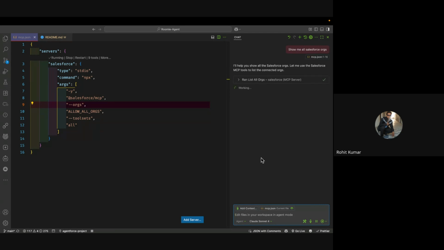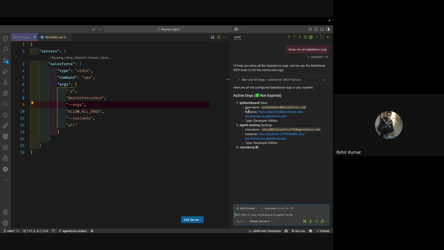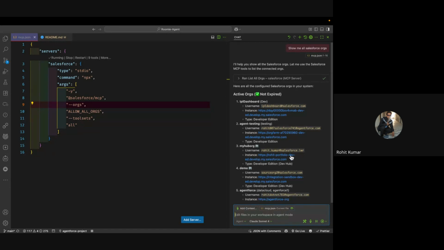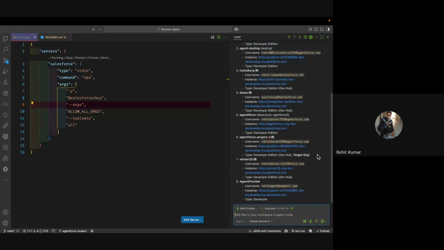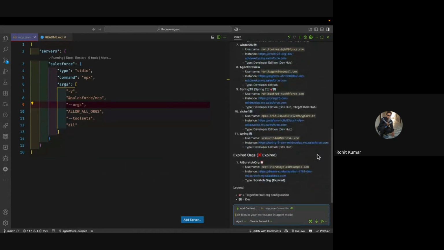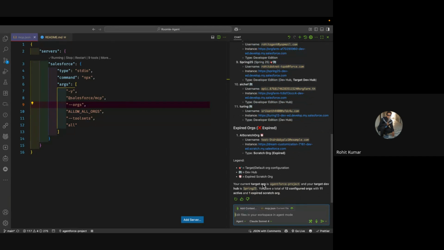It's running the list-all-orgs command, right? So here you can see IPL dashboard, that is one org, testing org, everything, because I have almost 10 plus orgs. So you will see all these orgs here, and it's automatically getting all of them. So here it mentions you have a total of 12 configured orgs, 11 active, 1 expired.